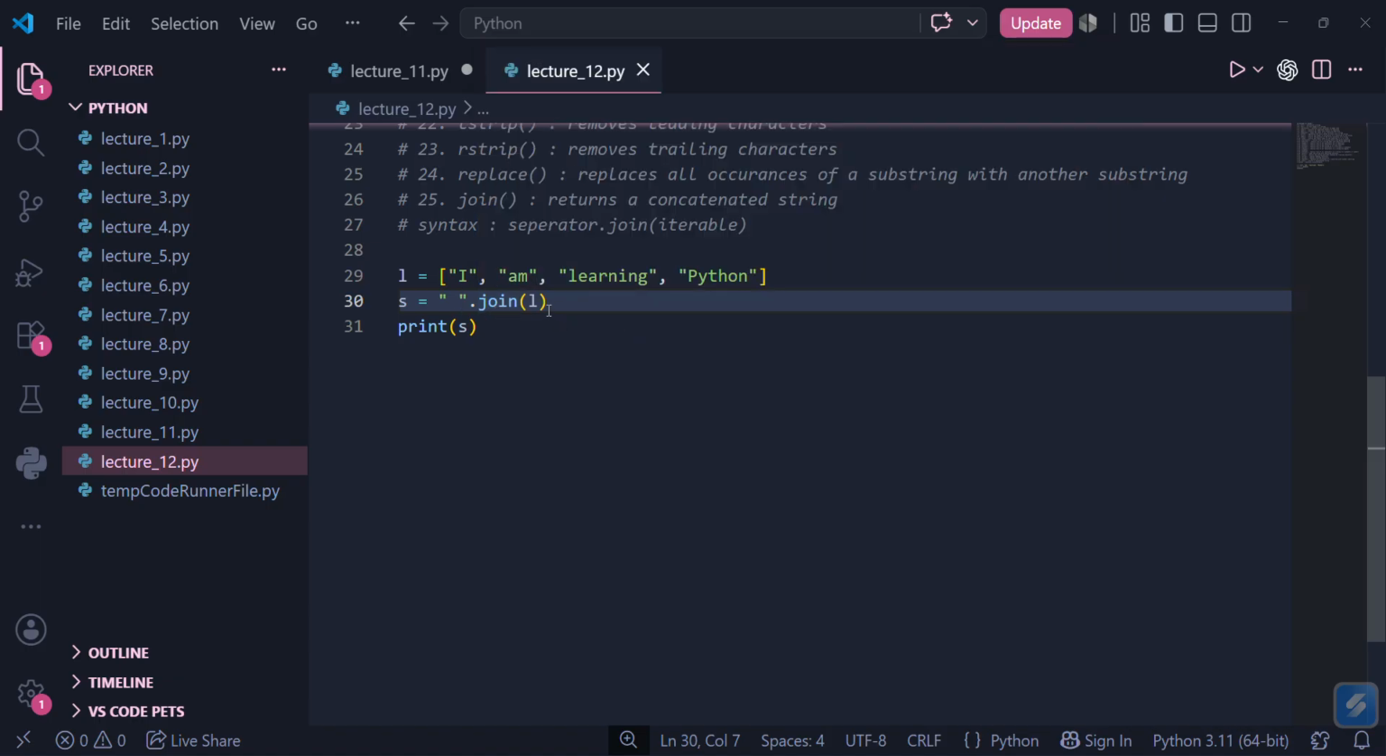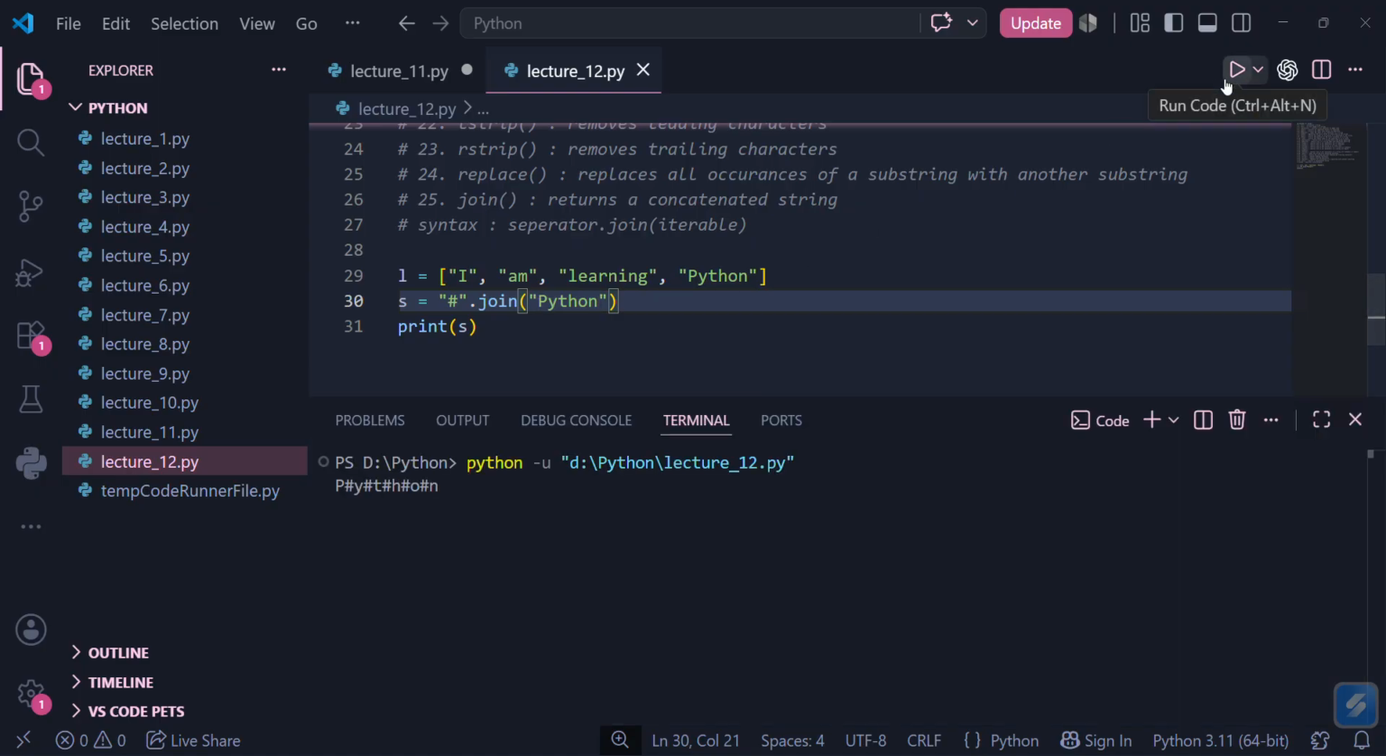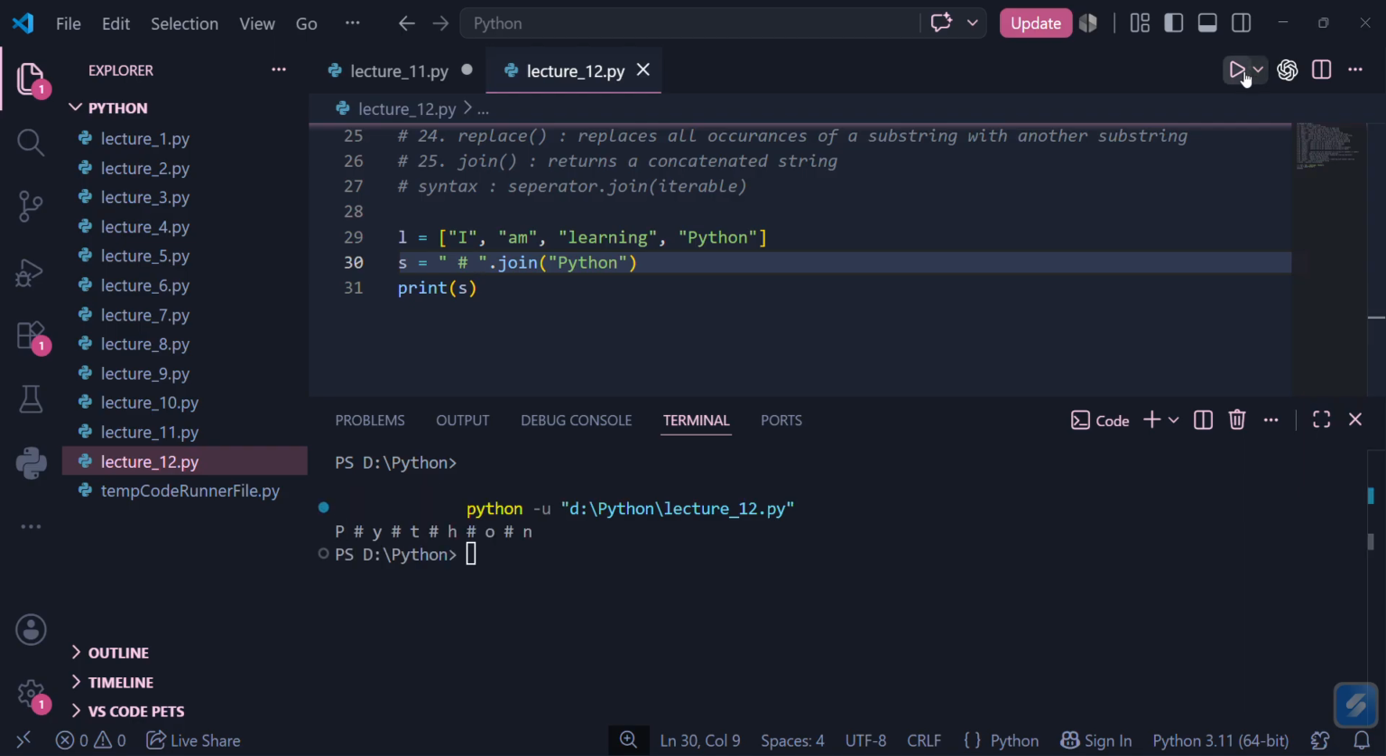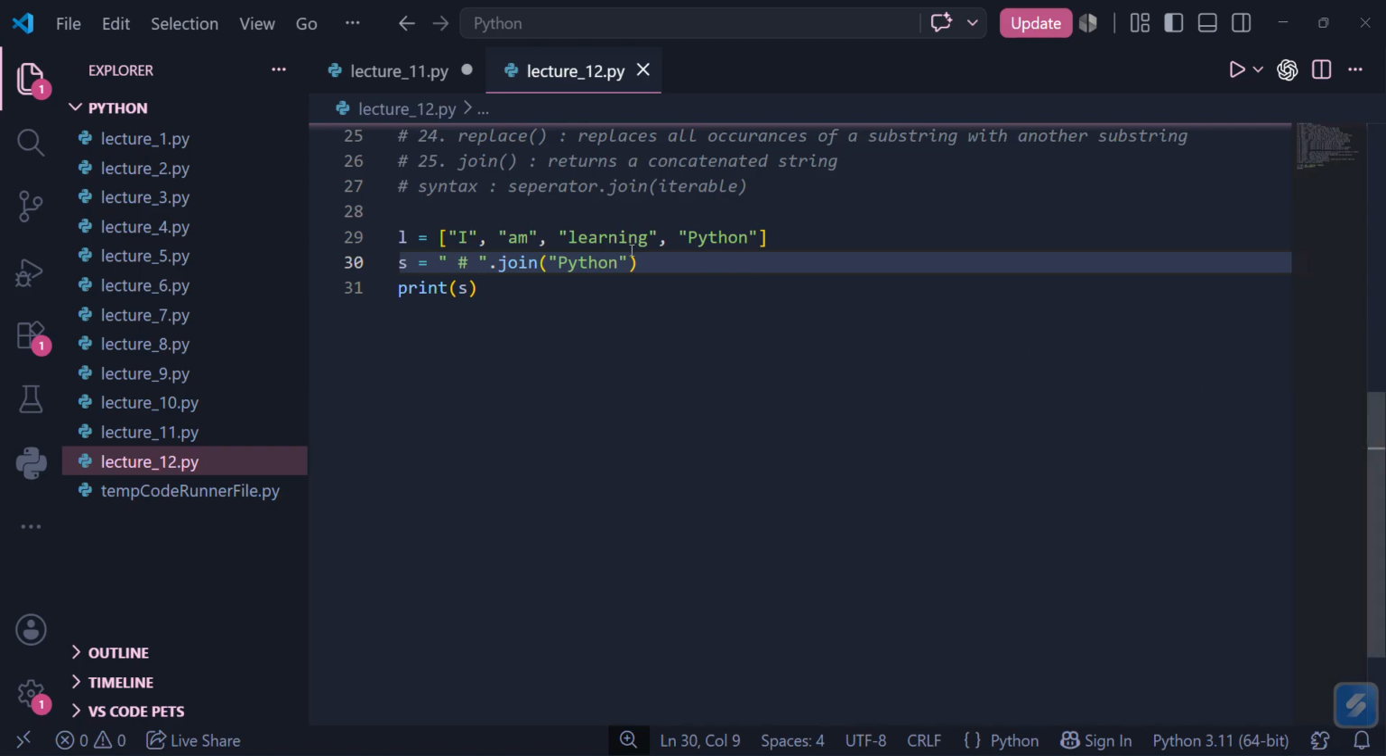Also, we can do things like we will give here hash, and in here we will give the string Python. What do you think will be the output? Yes, it separates every character using a hash. See, give us space here and here, and then run it again. See.